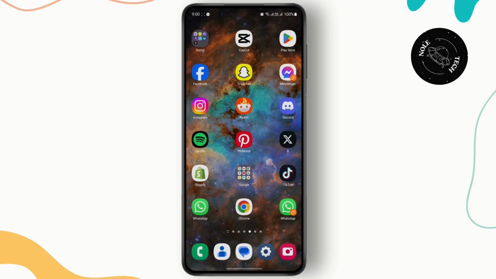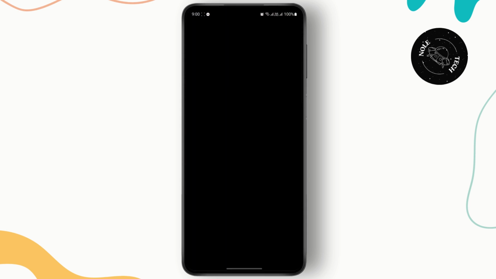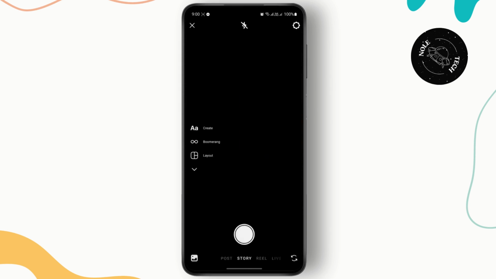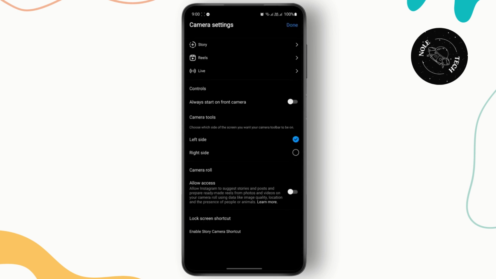Now, let's begin. First things first, you need to open up your Instagram. And from here, you need to adjust a small setting. For that, you just go to your story section by swiping right on the screen. Now, you will see this settings option on the top right corner of your screen.